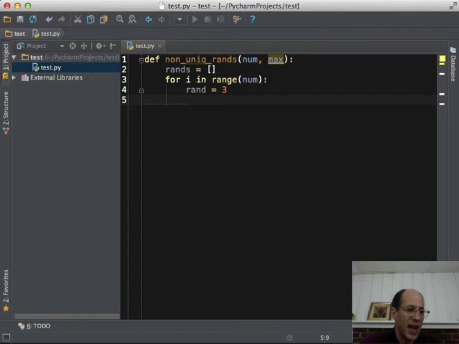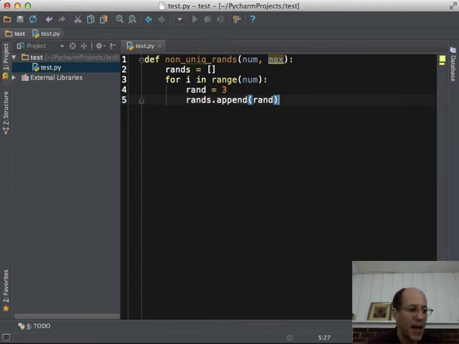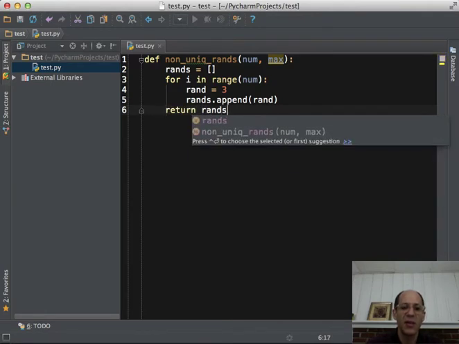Now, we can take that value 3 and add it to our list in the way we've seen before with the append method. And when we're done, we write indent back to the left because we're done iterating on our for loop, and we return the list that we made.